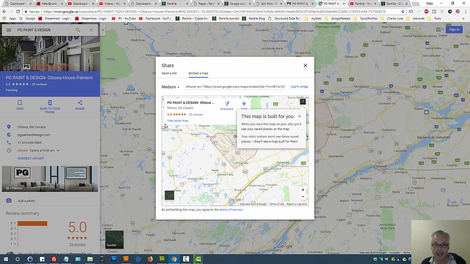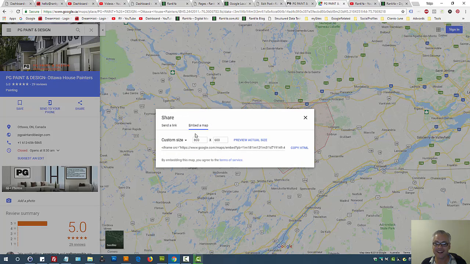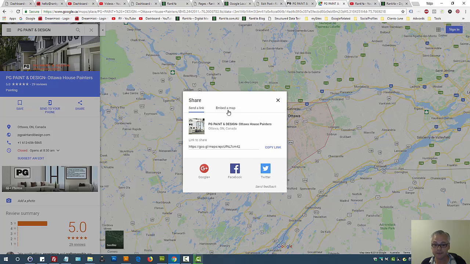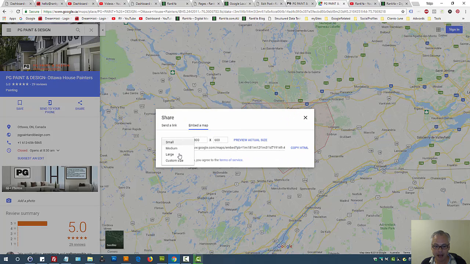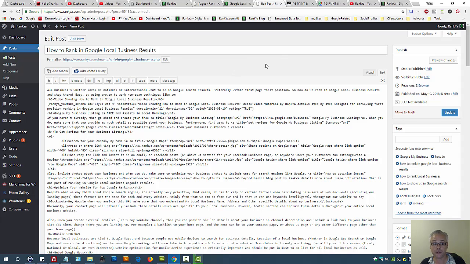Keep in mind, you can change the size of the map itself. So let's keep this a small size, but you can also customize the size according to your website, right? So let's press on Embed a Map. Let's select small. Let's copy HTML. You definitely need to read through the terms and service of using Google Maps. Yeah, regardless of the type of website, you can embed maps.